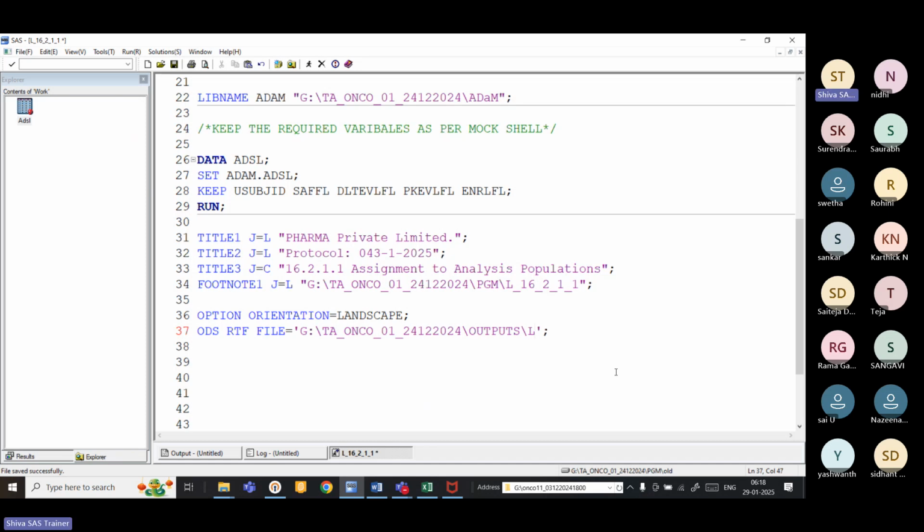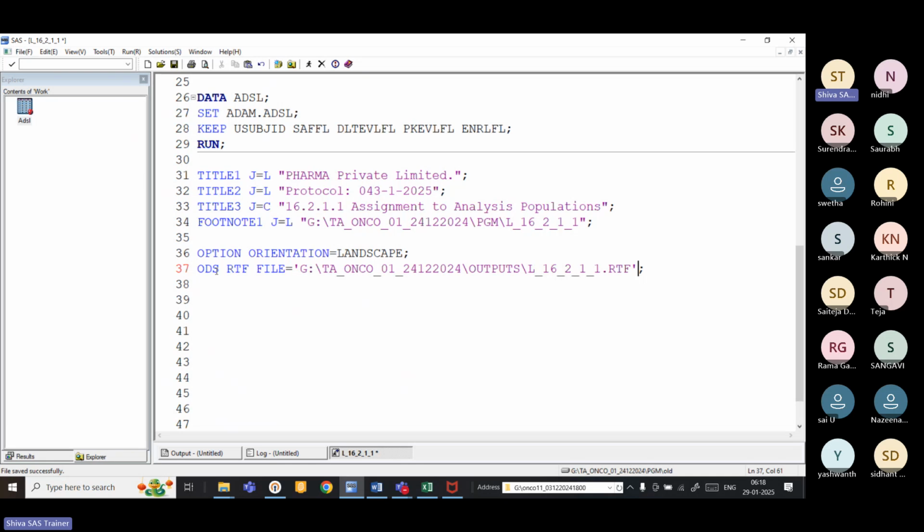The name of this output is listing 16 to 1 dot, the extension is RTF. Okay. Fine. Now we are writing the way which file it is, and the location and the file name as well we mentioned in the ODS RTF file statement. So we are going to write the proc report section to print the information.